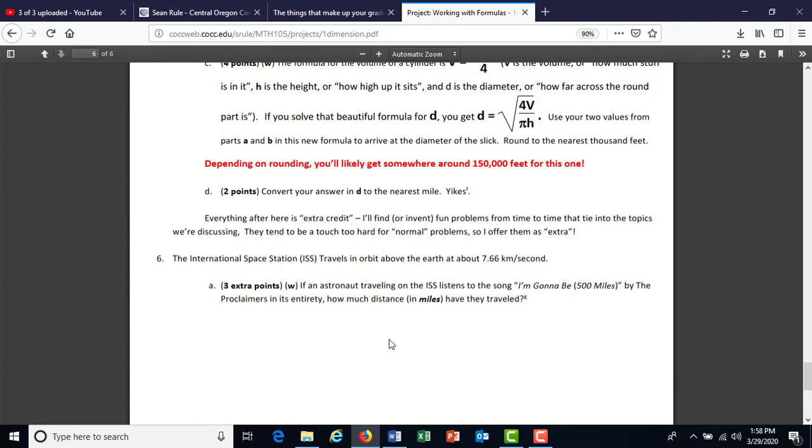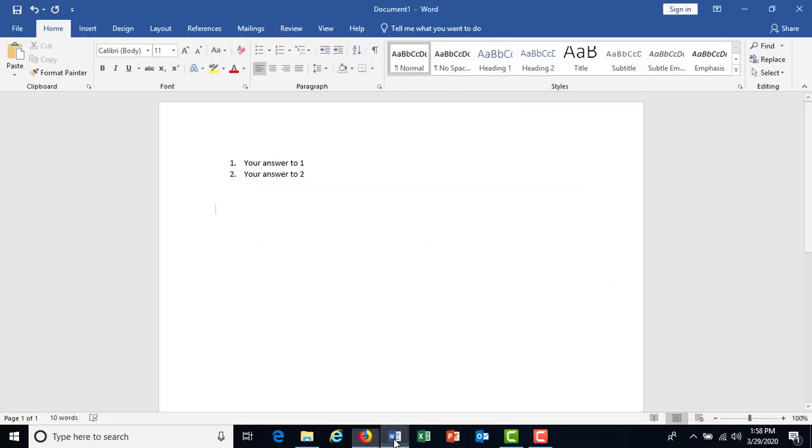So that's what you'll end up doing with this project is you'll have a blank sheet of paper, just like your quizzes, and you're going to answer it the exact same way.